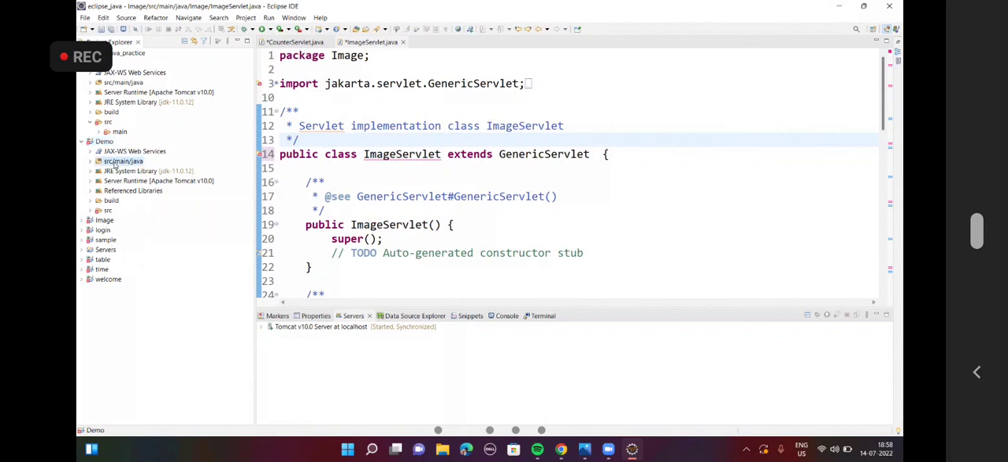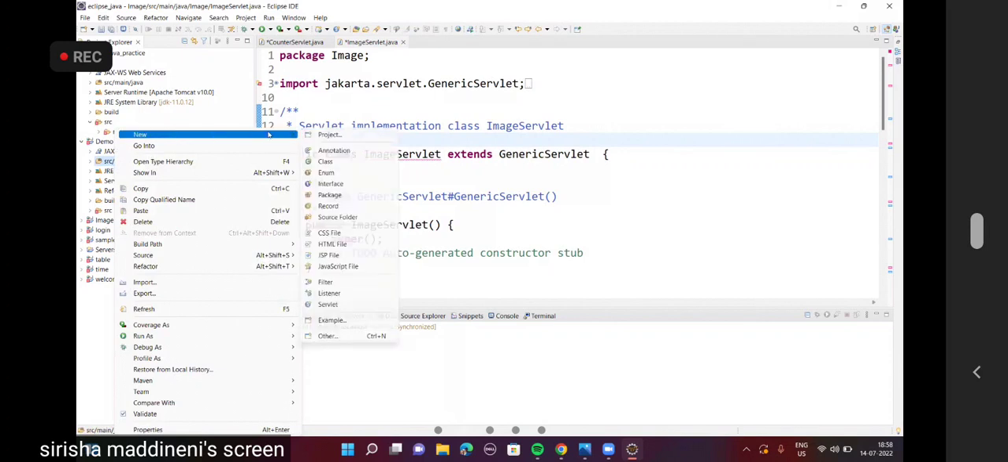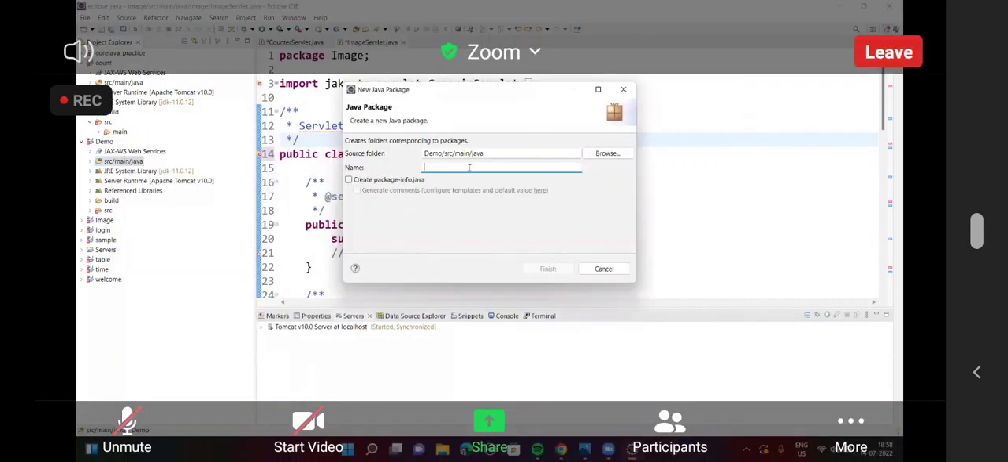Right click on it and create a new package. Package, not servlet. Every time you're doing the same thing: after creating the project, you are creating a servlet file. Yes, sir. So this is not the right way. After creating a project, you have to simply create a package, and in that package all the classes will be saved. Give the package name as test. Any name, give a package name. Okay, finish.